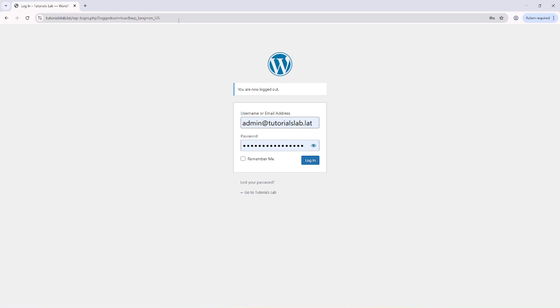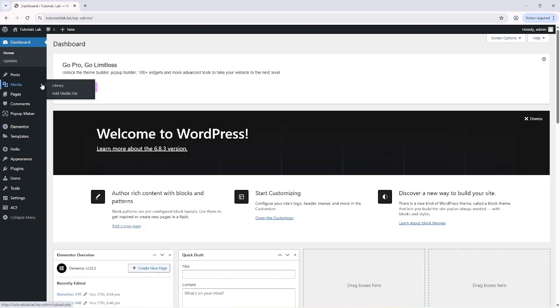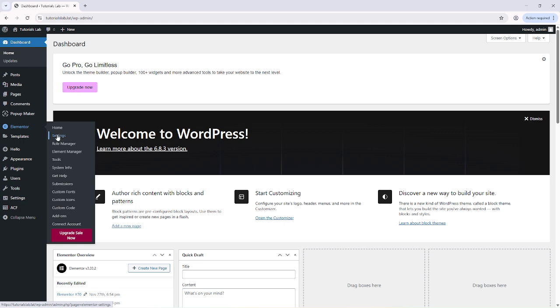Let's get started. First, you'll need to navigate to your WordPress website dashboard and log in using your credentials. Once you're logged in, you'll have access to all the tools and settings needed to customize your site's appearance and functionality. Now, direct your attention to the upper left side of your dashboard where you'll find the Elementor section. This is your control center for all Elementor-related features and configurations.